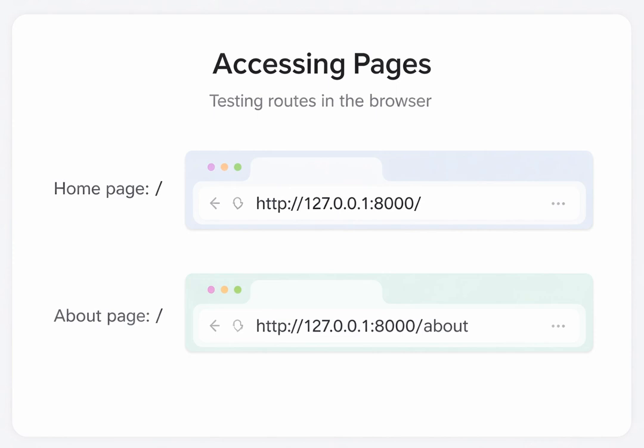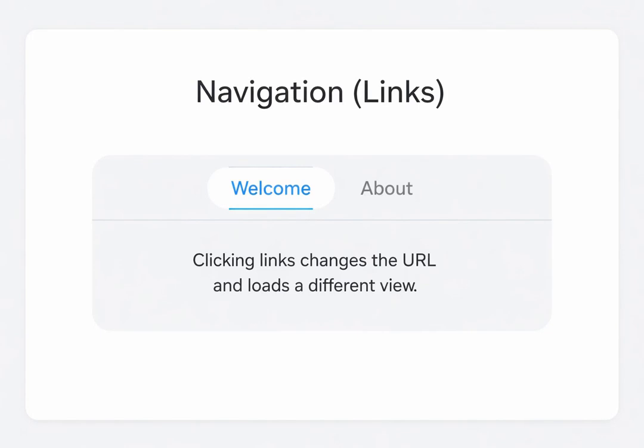In local development, you'll often see something like 127.0.0.1:8000 and then the path you want to open. In real usage, people won't type /about manually. They'll click something, so we add navigation links like welcome and about. So clicking changes the URL, Laravel matches the route, and the correct view is returned.